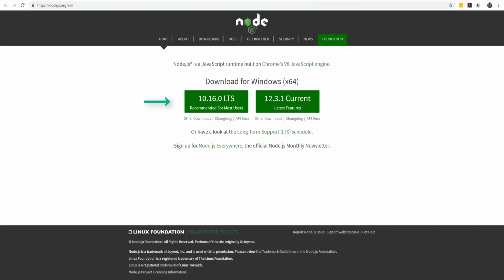We have an option here to download the LTS, or long-term support version, or the current version. The LTS version is there for enterprise clients. They don't really like things to change too much. So once a version becomes LTS, no new features or changes that might break stuff will be added into that release.